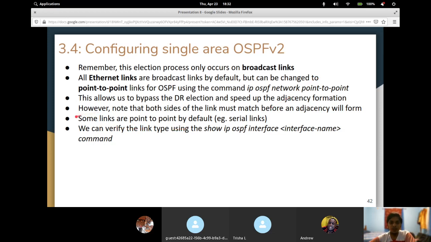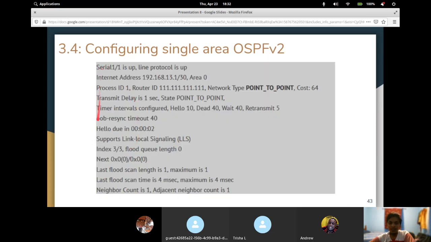So some links are point-to-point by default, like serial links. And we can verify the link type using the command show IP OSPF interface and then the interface name. So show IP OSPF interface Gi0/1 or show IP OSPF interface S0/1. This is what you'll see on the output. You see up and up, IP address, process ID, router ID, network type point-to-point. This is what we're looking for here, right? It's a serial link, so you expect it to be a point-to-point link.